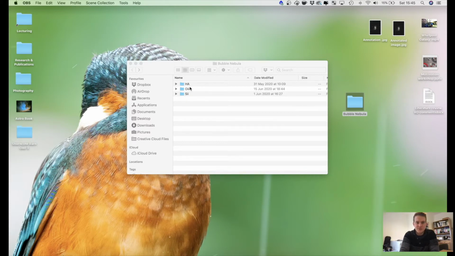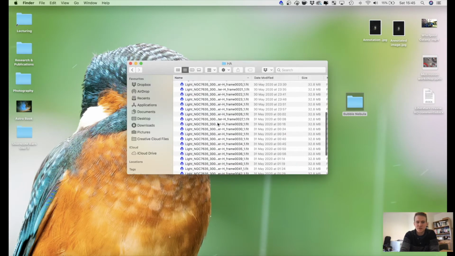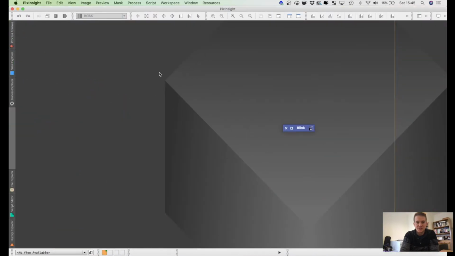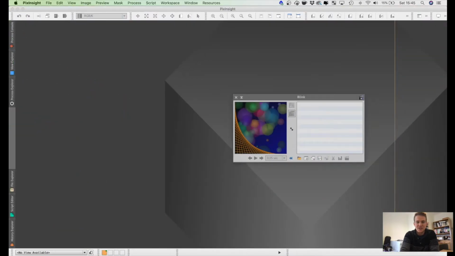So I arrange my images in folders with Ha, O3 and S2. So I've already gone through and selected or got rid of all of the poor images within that. So any image that has star trailing, any image that clouds came across, etc. And to do that I use the Blink function.